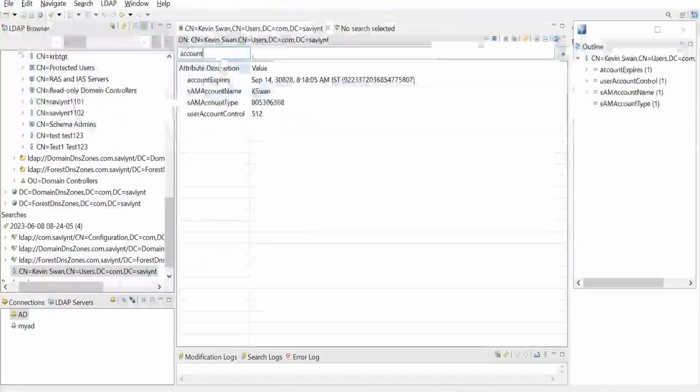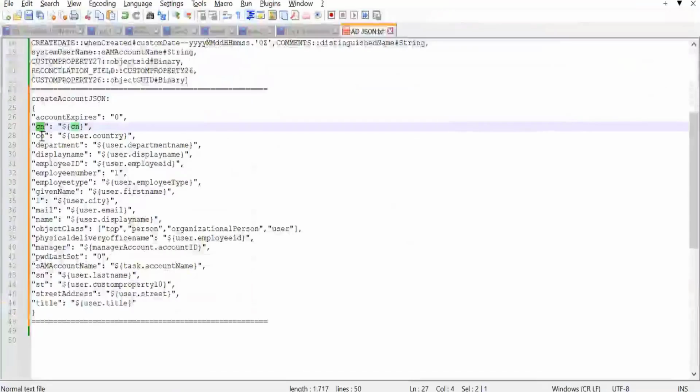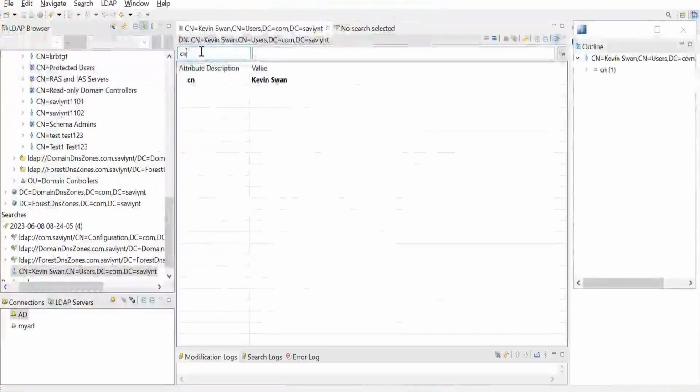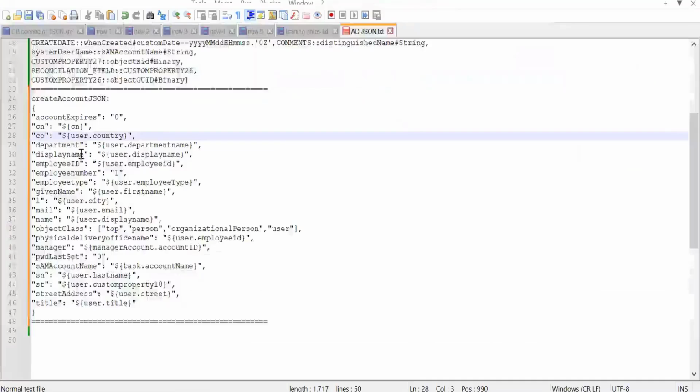So again, check for the CN value. Is CN there or not? Okay, CN, we have. Then CO. So basically we do not have the CO attribute, right?